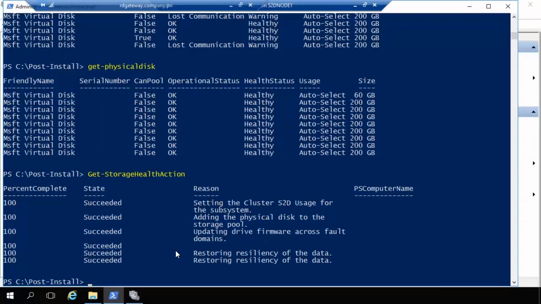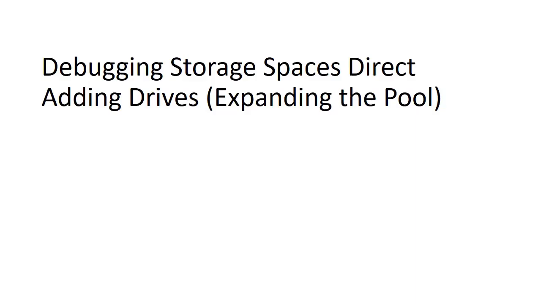But could they actually not have it automatically add the disk to the Storage Spaces Direct cluster too? Yes, you could.